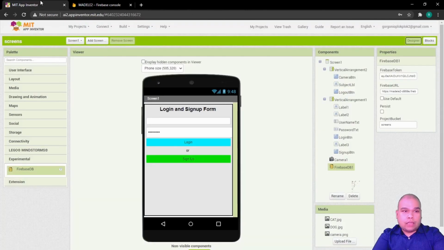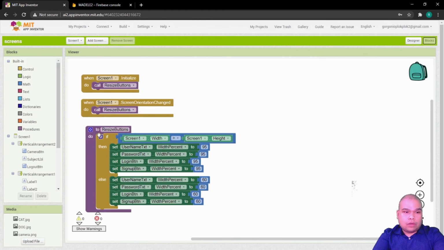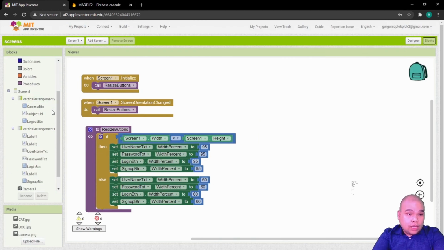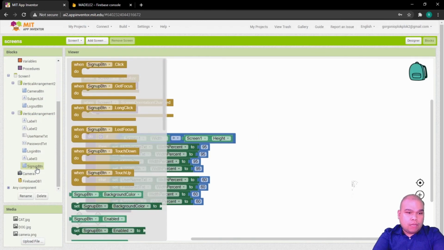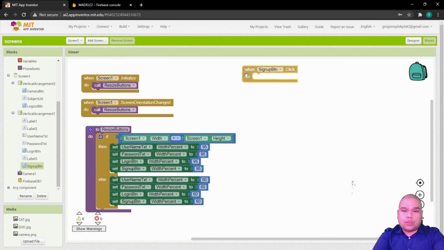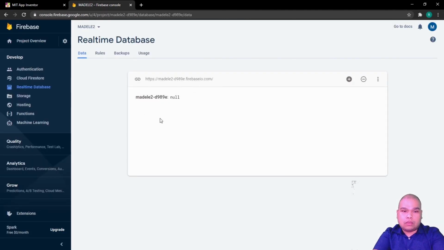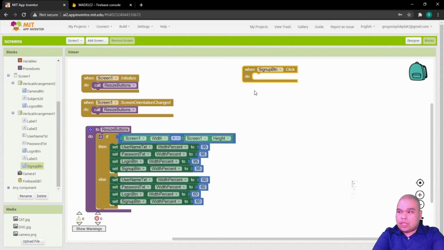To do that, we'll be proceeding with your blocks editor. I'll be selecting the sign up button. The first thing that we need to do now is, when the user supplies data onto the username and password, we want that data to be registered into this database. To do that, we'll be using our sign up button click.